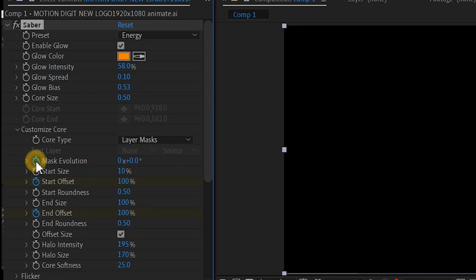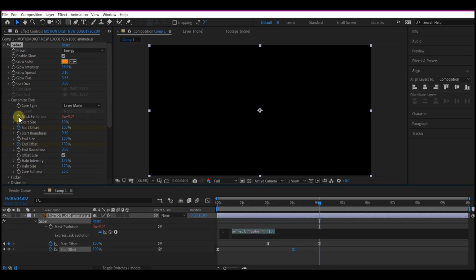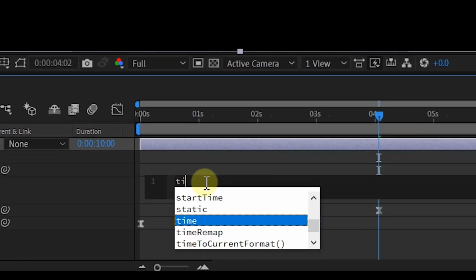On the mask evolution, alt click on this stopwatch and then type in this expression: time*30.